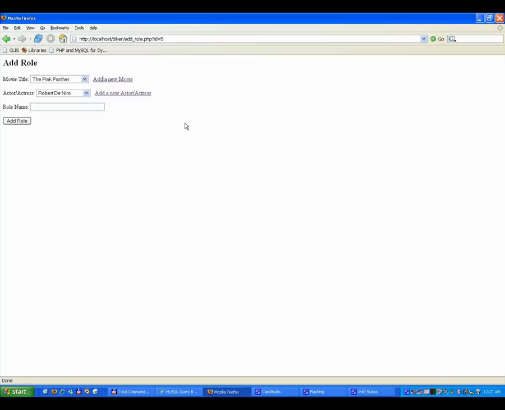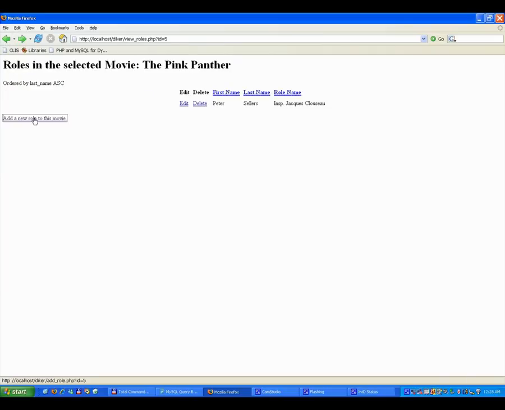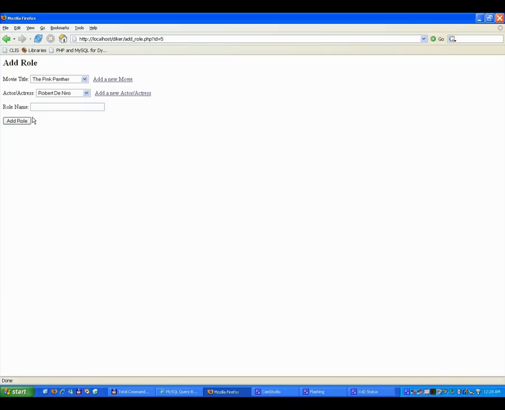You should make your forms as sticky as possible, both within the same script, whenever you issue error reports or success reports. And you should also make your forms as sticky as possible from one script to the other. So here we're moving from one script, which is view roles, to add role, but the form is partially sticky. At least the title of the movie sticks. So this is one of the expectations for the project, to make life easier for the users.